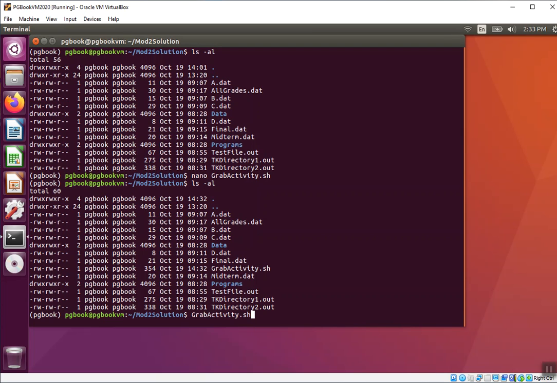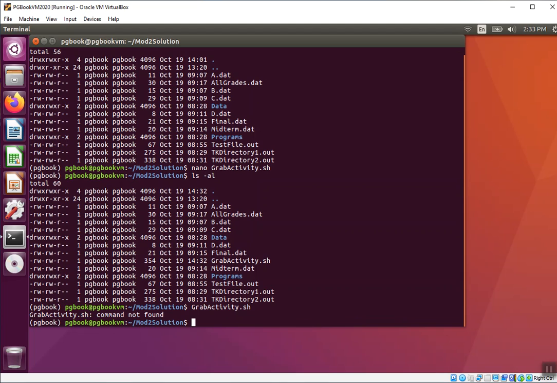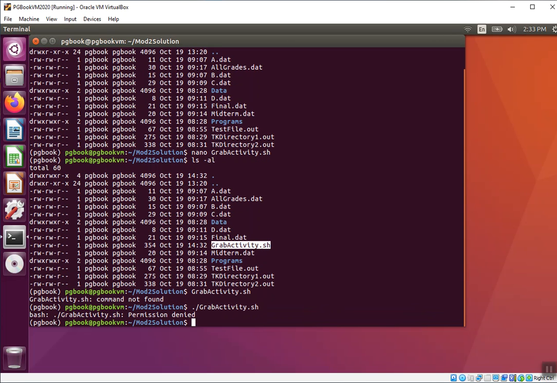But wait a minute. It's sitting right here in the same directory. How come it can't find the command? Well, that's because I have to tell it to look in the current directory, ./grabactivity.sh. Now, as soon as I try to load this, another issue is going to come up. It's going to say permission denied. We've already talked about that.